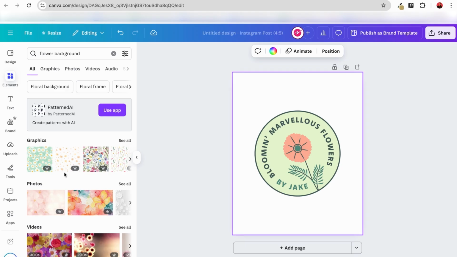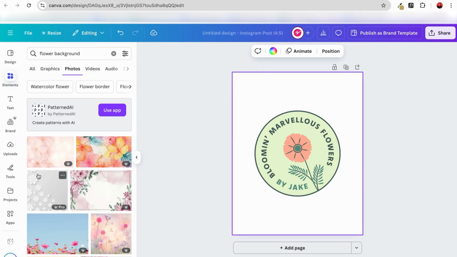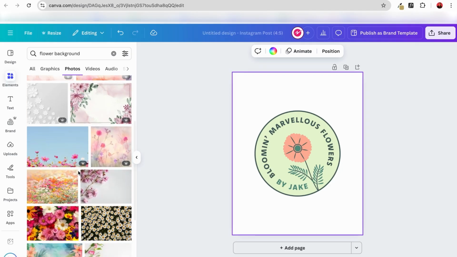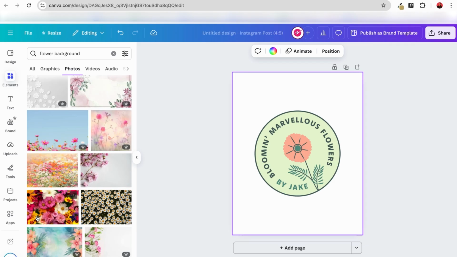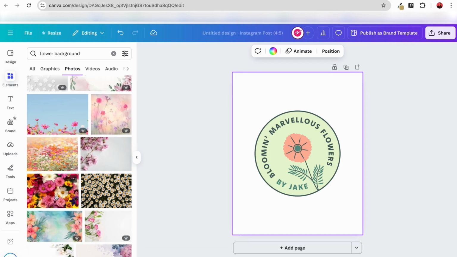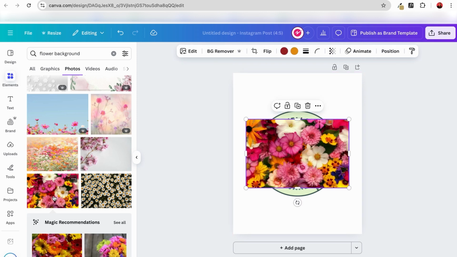and what will come up is lots of flower backgrounds, and I'm going to click on the photos, and scroll through. Anything that has a crown requires the Pro version. Anything that doesn't, you can use on the free version. So I'm quite liking the look of this really bright floral image. So I'm going to click on that, and it's going to pop it onto our Canva artboard.